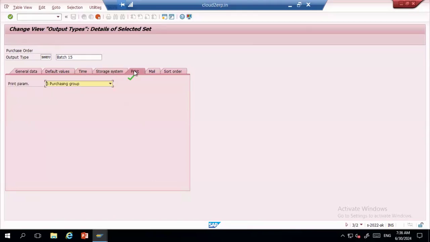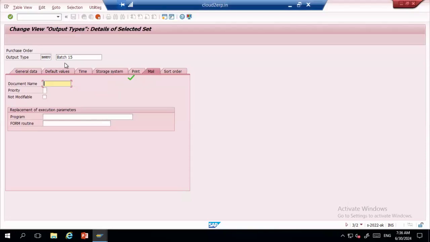Then you have print. Here, this print parameter is very important. You tell the system whether we are going to print this using a printer or not. If you're not going to print this purchase order through a printer, then keep it blank. If you're going to print this output through a printer, then select the purchase group, because normally the technical people will connect one printer for one purchase group. Then you have the mail. This is not much used. After this, click on enter.